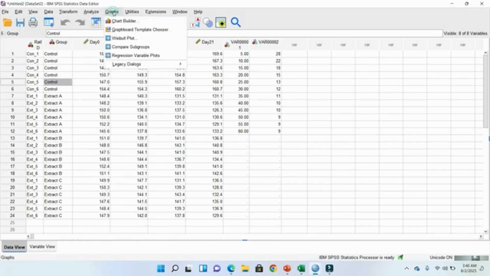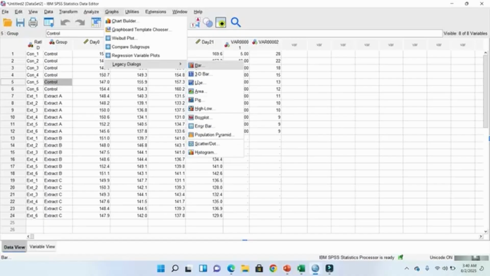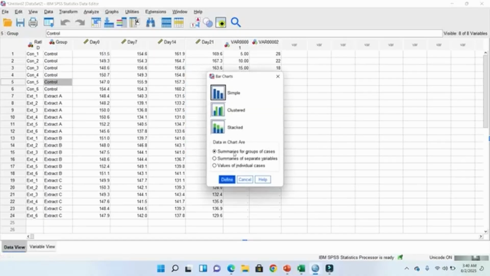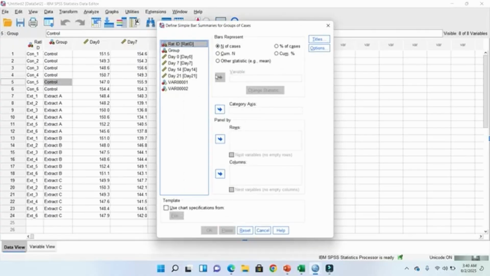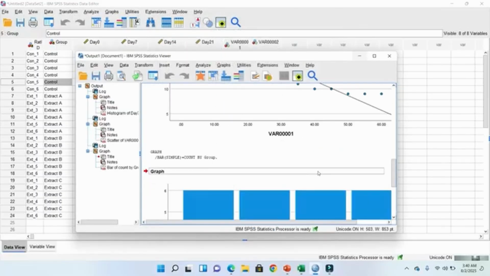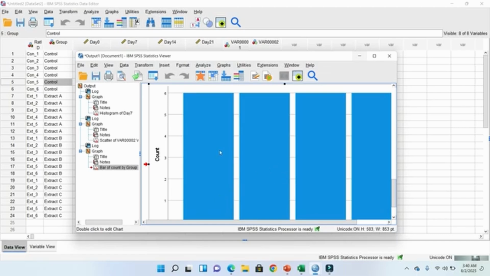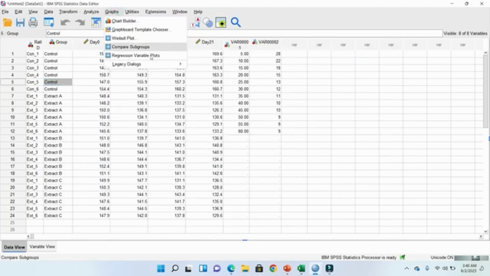So the same thing with graph. You can click on legacy dialogs. You can do bar chart. Let's do bar chart for the control group. Like I said, they are not fine. Okay, the group. This is category, so we are doing the graph for it. You see the bar chart is not fine. So that's why I don't like the SPSS bar chart. But it's good for other things.